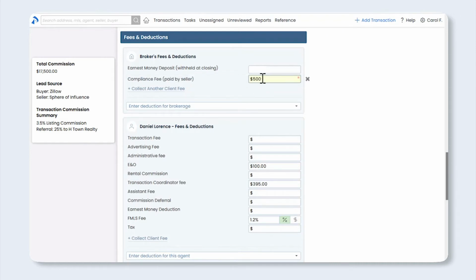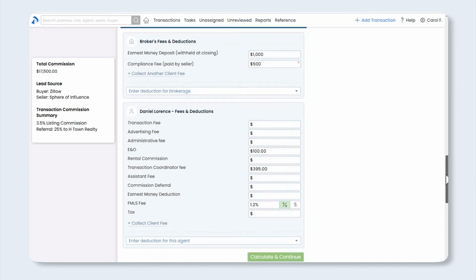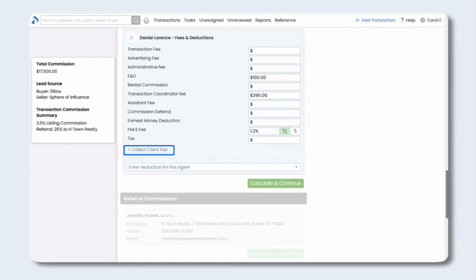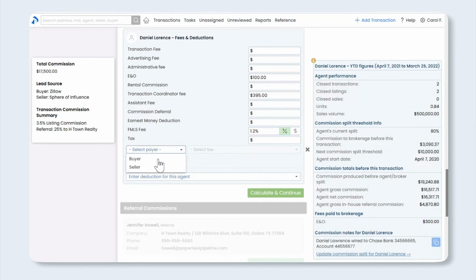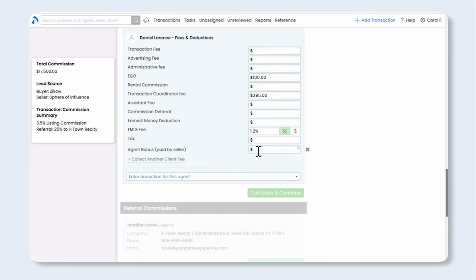You can also collect client fees that are being paid to the agent as well. To do that, scroll down to your agent section and select Collect Client Fee, select the payer, select the fee, and enter the fee amount.